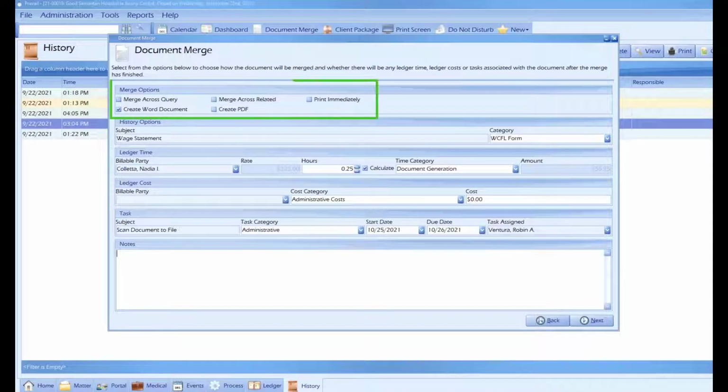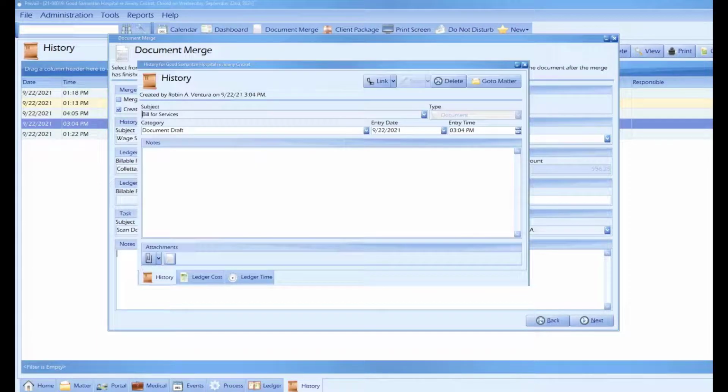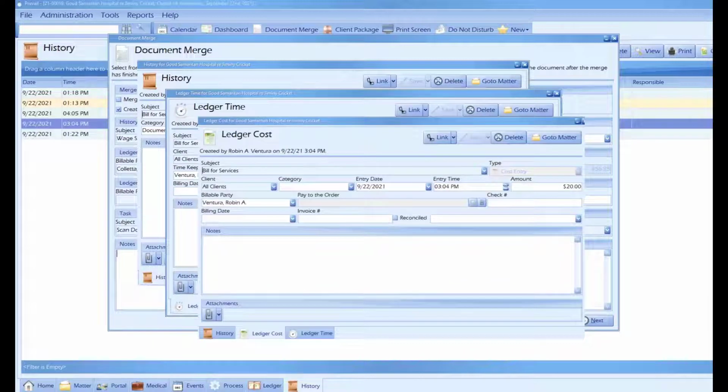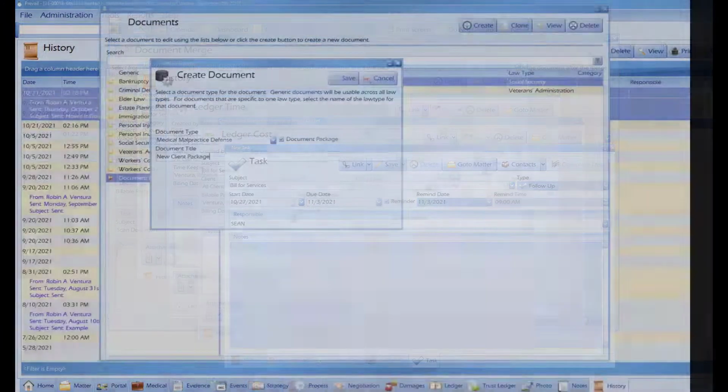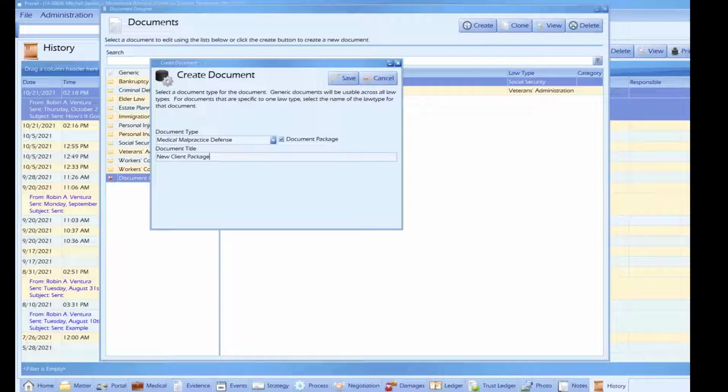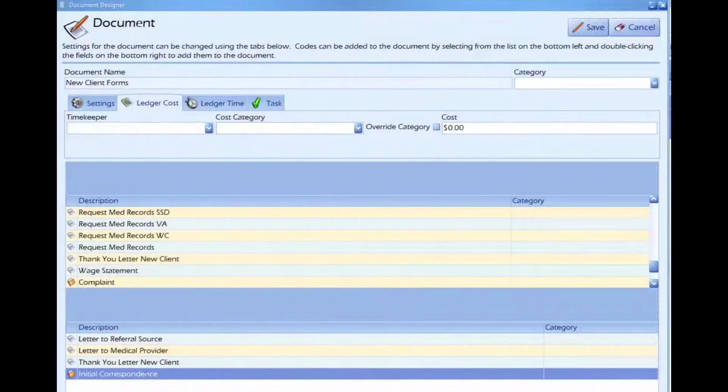In fact, you can send your completed document directly to your printer or save it as a Word or PDF file. And every time you merge a document, the system will automatically save the document to the case history, post both a time and a cost entry to the ledger, and a follow-up task to the case calendar. You frequently have to provide your clients with multiple documents at one time. This feature will give you the ability to design merge document packages, making this job easier than ever before.